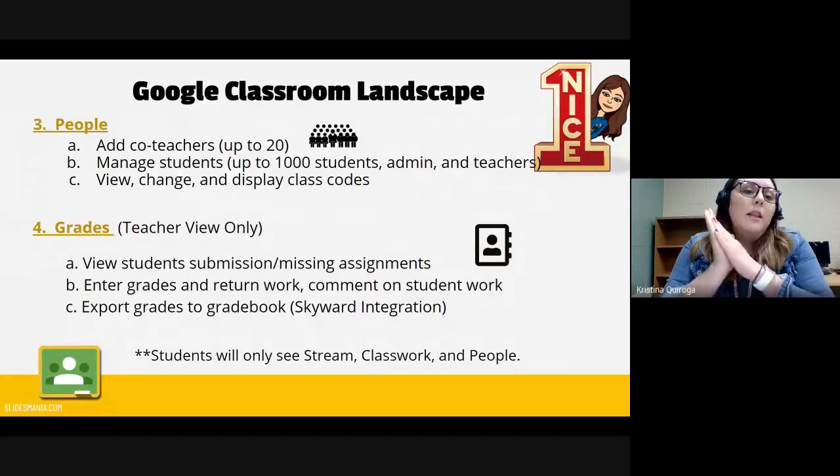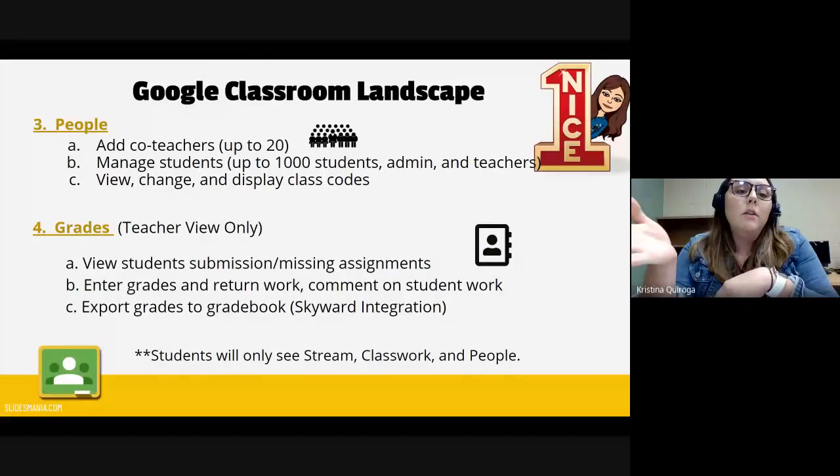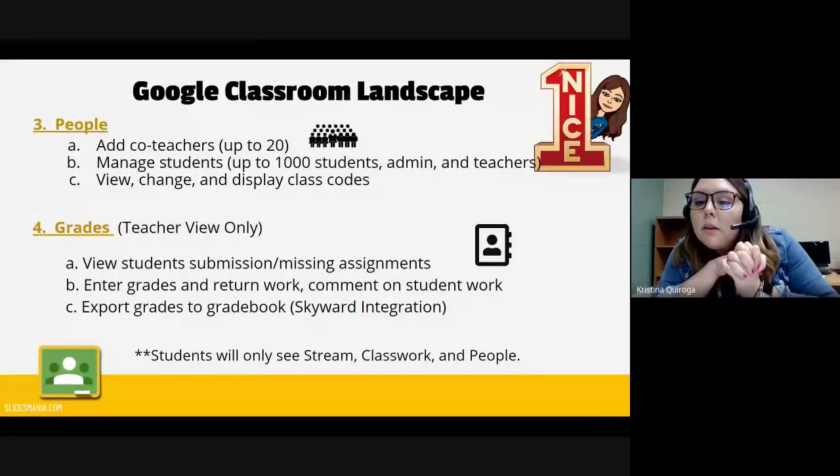And then the last tab that you'll see on your Google Classroom is your grades. It is a teacher view only. This is where you'll see what was submitted or what is missing from your student assignments. You can enter your grades, return assignments, comment on their work, and of course you can export their grades to the Skyward Gradebook. And students will only have stream, classwork, and people. They won't have that grading tab.